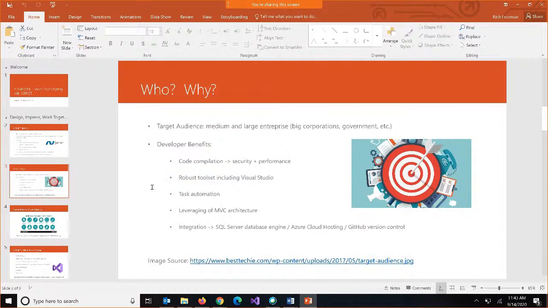So largely, we tend to see .NET in big applications. So we see it a lot in government, large corporate enterprises. It can be used for small applications, but .NET offers us as developers a lot of benefits. Number one, our code is compiled. So it's much faster and it's much more secure than interpreted code like PHP. We get to develop using Visual Studio, which many people say is sort of the king of web development environments. It has so many features and tools. It also automates tons of tasks.